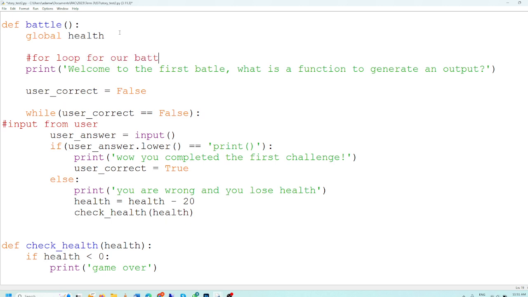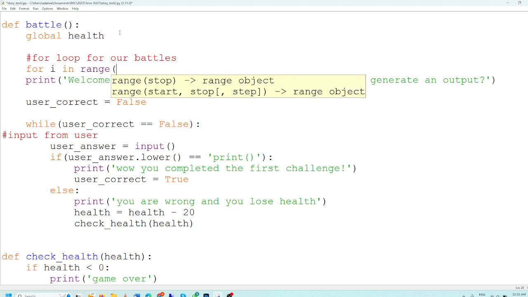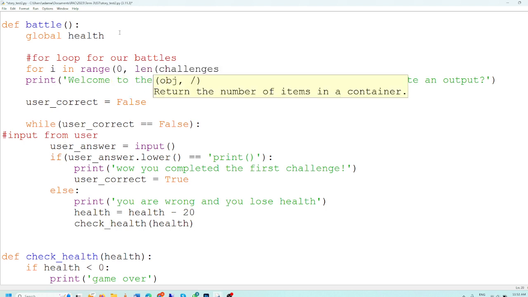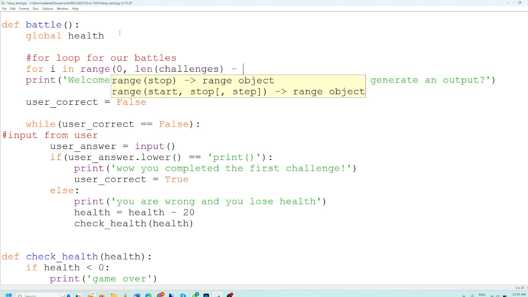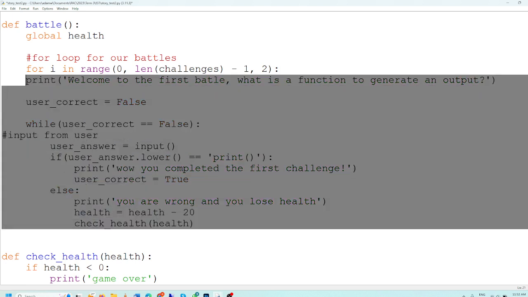Okay, so this is it here. For i in range, and we're going to start at 0, and we're going to look at the length of challenges minus 1, so the length minus 1, and we do that all the time just to make sure it doesn't get over. And then we're going to iterate by 2 index steps. So that's what it should look like. Colon, of course, not semicolon. We're then going to highlight all of this, and then hit the tab key one time.